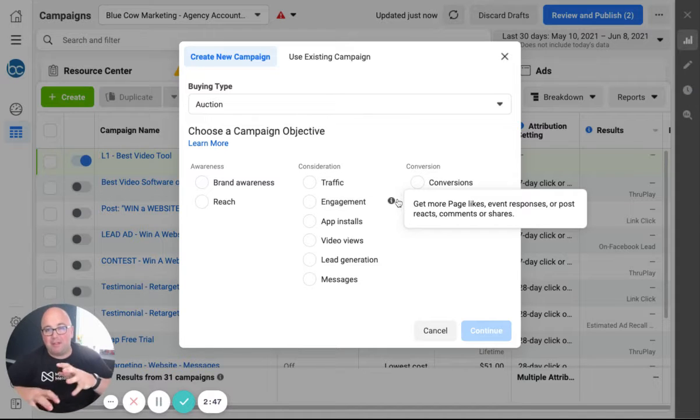Engagement is where it gets really kind of fun. And engagement is a really good incubator type of objective to use. And I'll tell you in just a second why you would use it and how you would use it. So the first thing is this is where you would go to get page likes. Now, there isn't one in here that said page likes. It's actually nestled here under engagement, as you see in the little pop-up. So if you want to try to get more likes on your page, it would be an engagement type of ad that you would run. So page likes, event responses, or post reactions, comments, and shares.